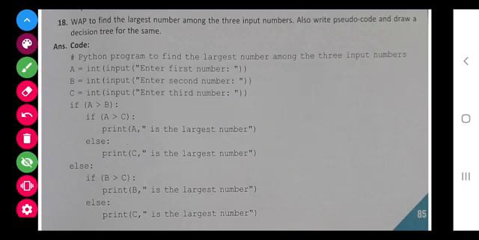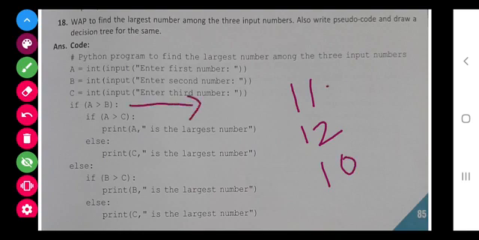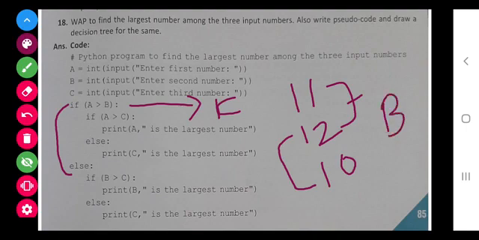Now I am taking another example, 11, 12 and 10. Now this condition is checked. This is a false condition, so it will go to else. Now in else it will check whether B is greater than C or not. Yes, it is greater, so B is the answer, that is 12 is the greatest number.